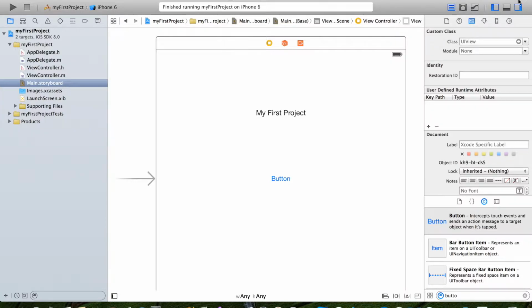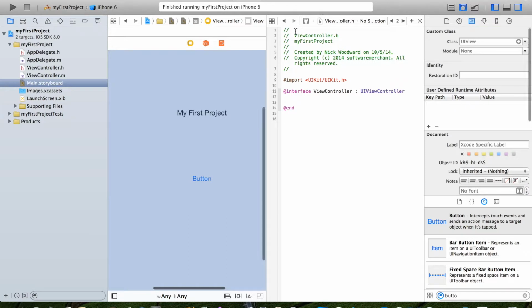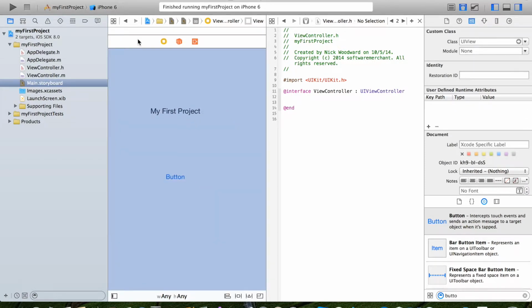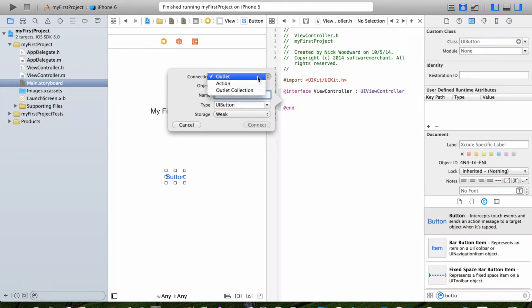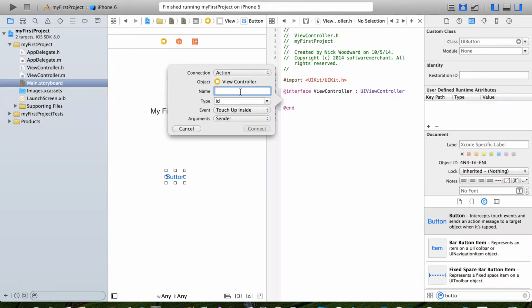So if you remember in the last tutorial, I told you to remember the assistant editor, and this is basically the key for how this is going to work. You need to make sure you have your H file selected of the H and M file, and then you're going to grab the button, hold down Control on your Mac, click, and drag it over here into the interface block. Okay, you see over there it says outlet, action, or outlet collection. Don't worry about outlet collection for now. Just outlet and action are fine. For this button, we're going to make it an action, and we'll call it, you have to give it a name, call it button touched.